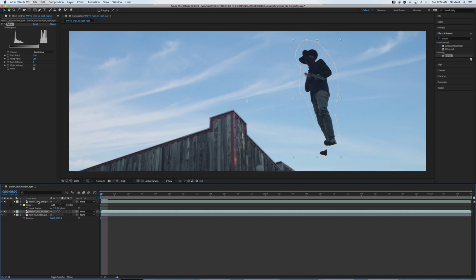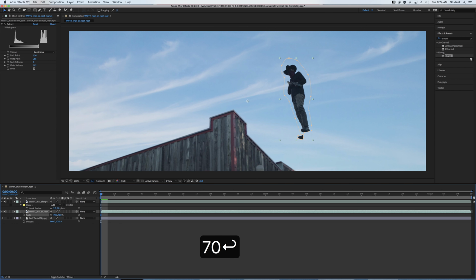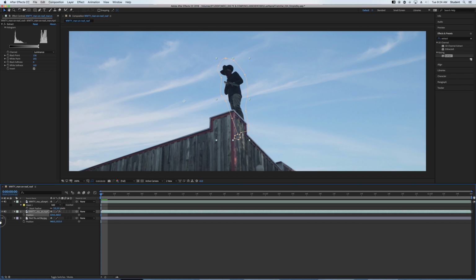So how do we move him? Well, scale is to change his size. I happen to know that about 70% will get him to the right proportion. And then where do we put him? To the left to stand on the roof, right? How about like right about there?